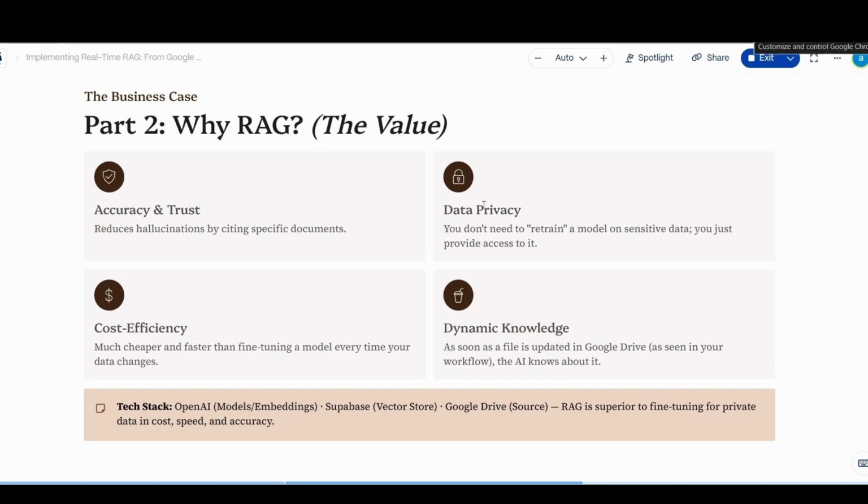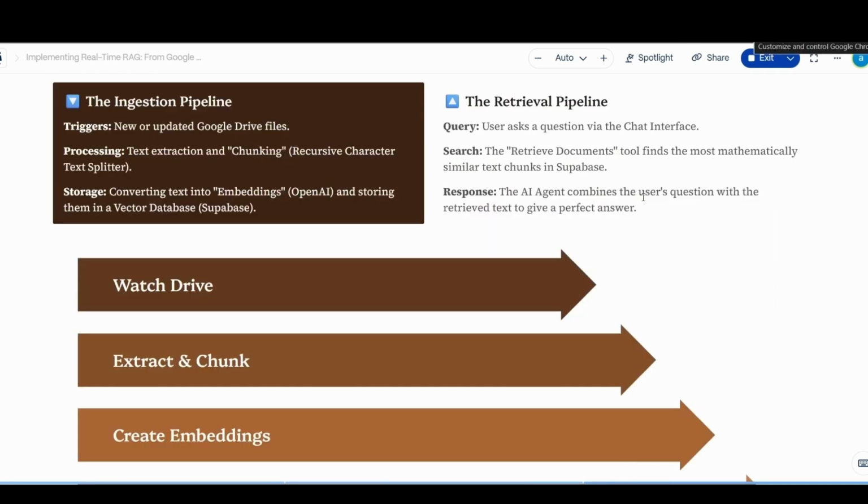The AI knows about it 5 seconds later. It eliminates hallucinations because the AI must cite its resources from our files. Now, how do we achieve it?